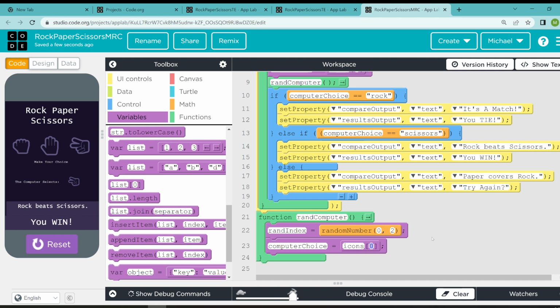Well, if you said the variable rand index, you are correct because we already did the random assignment on the line above, 22. So computer choice is going to get from the icons list whatever random index is chosen. So if it's 1, it's scissors, 2, it's paper, 0, it's rock. And now we've got our computer choice randomly selected.